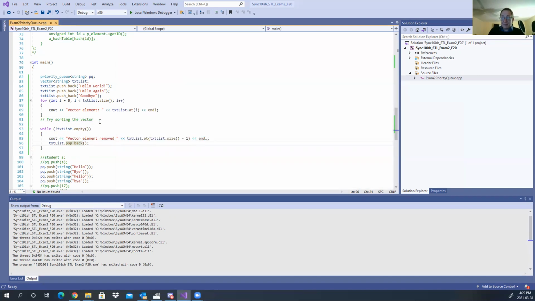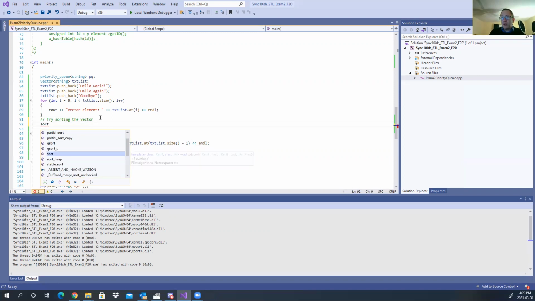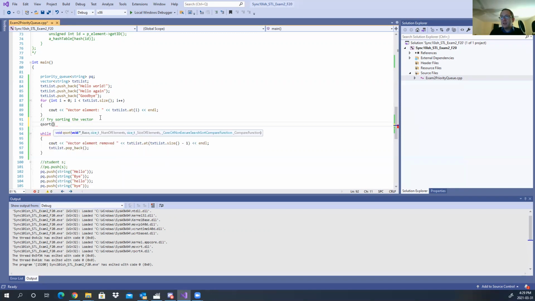Let's see if I can sort this. So I have a vector. Let's see if the vector can be sorted. qsort would be one of the functions. I have this number of elements, size of the init elements. I think I have a bunch of different qsort. Qsort.